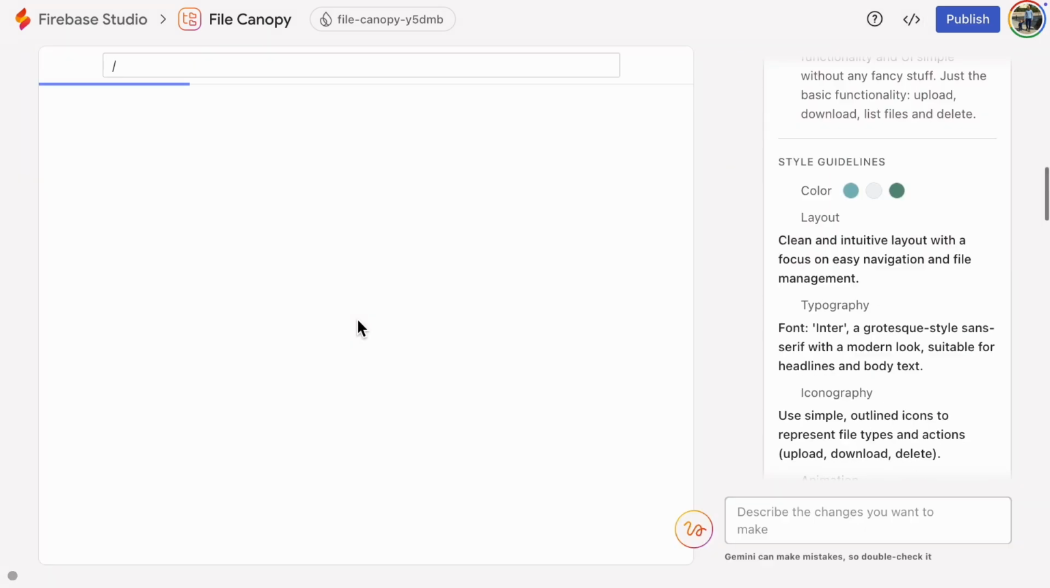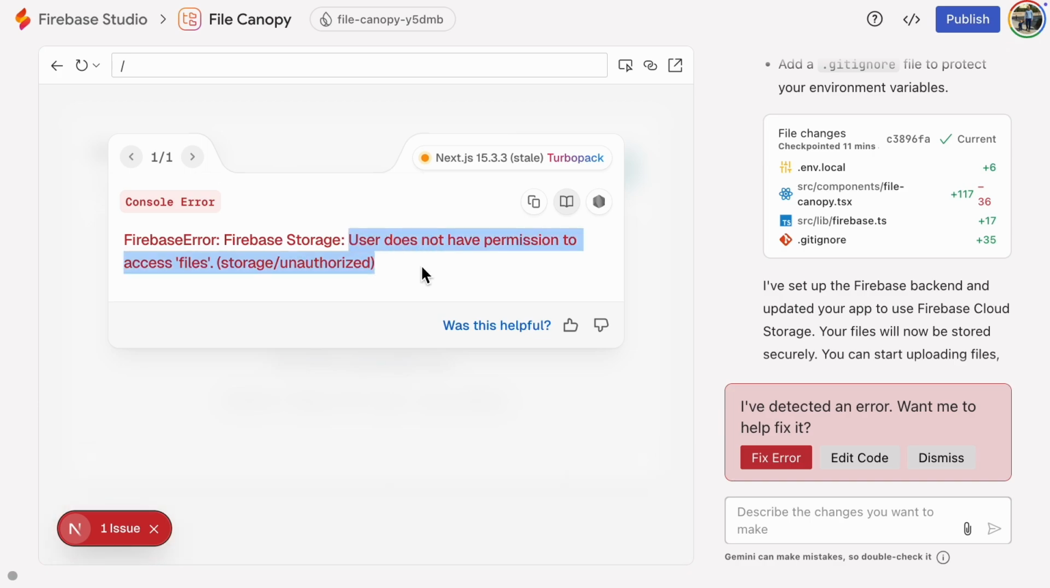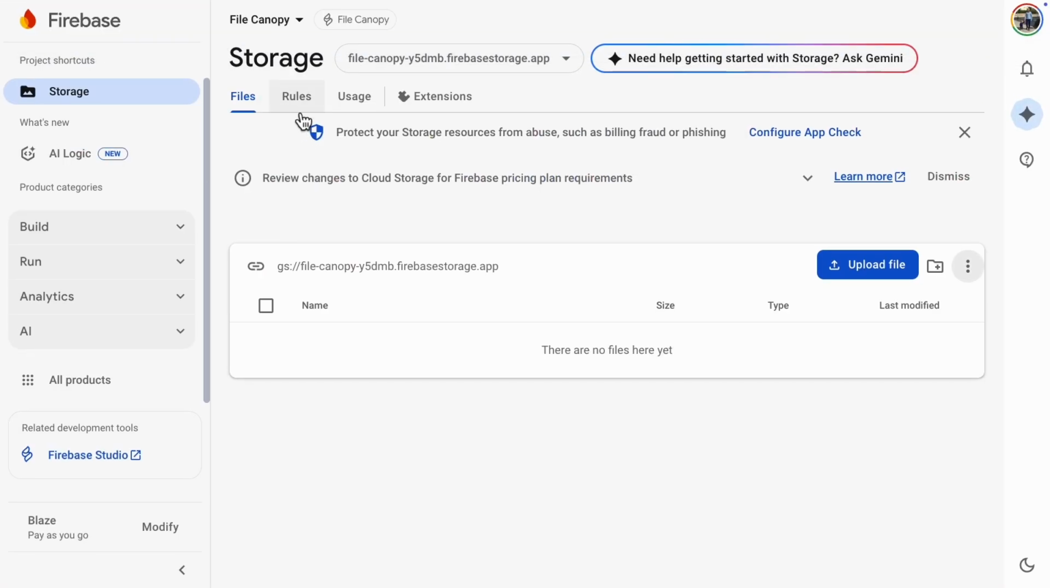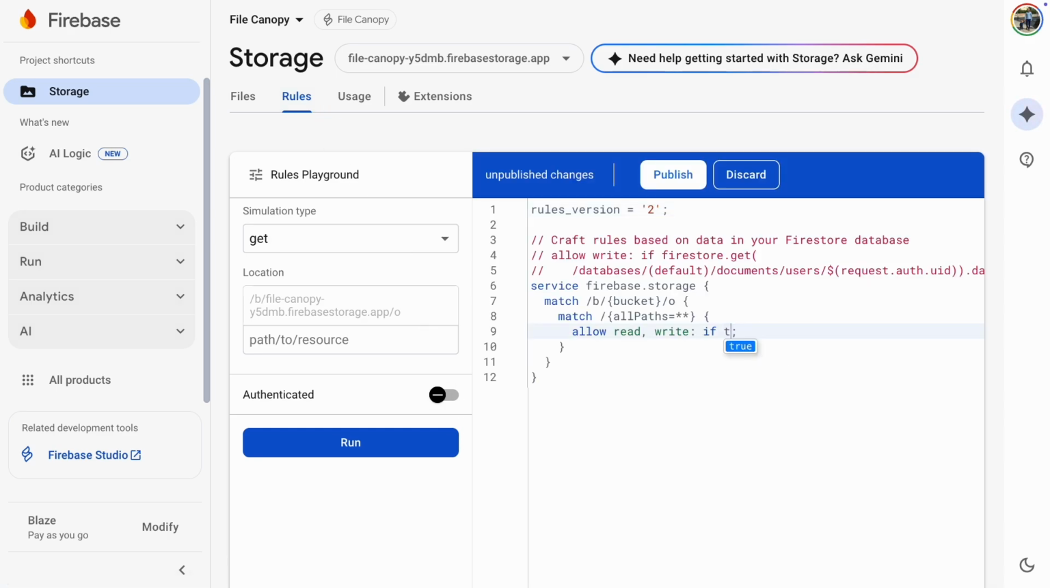Time to test. We still have an error. Something went wrong. The message says, "User does not have permission to access files." It sounds like the request found the right bucket, but because we configured production mode, it is blocked by default. Let's head back to the rules and allow all traffic. We just need to change this false to true.